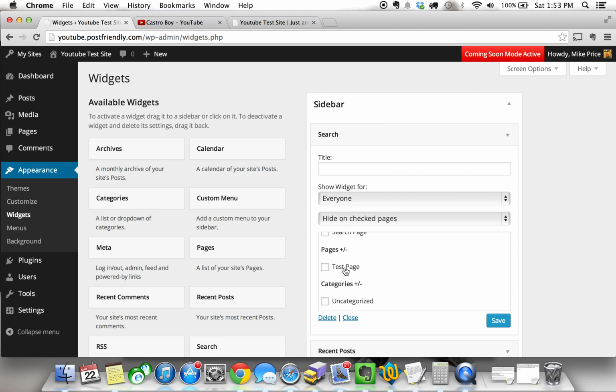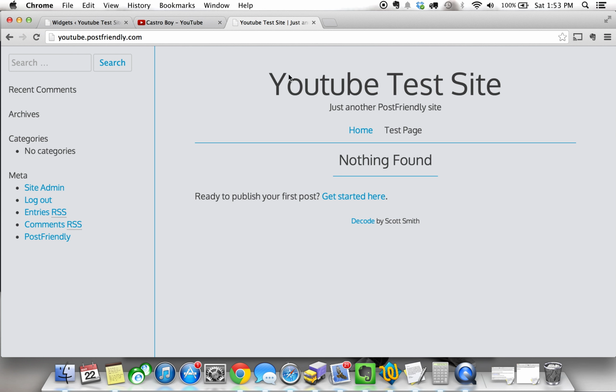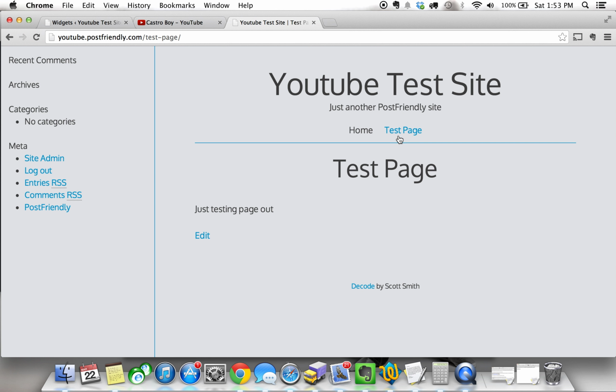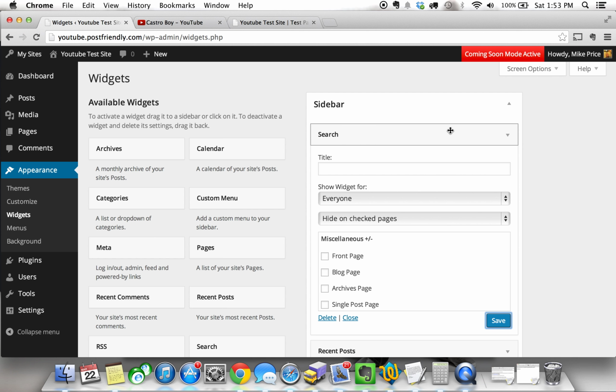You click hide unchecked pages and you check the test page. Don't forget to save it. Once you do this, you go back and you refresh your site, and you'll see the search bar is still where I wanted it on the home page. But as soon as I go to the test page, that search bar is completely gone. This is the power of Display Widgets. Very awesome, very cool, very simple, as you can see. And you can do this for any amount of widgets you want.